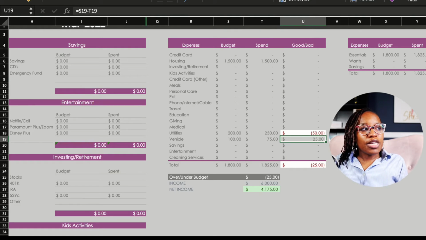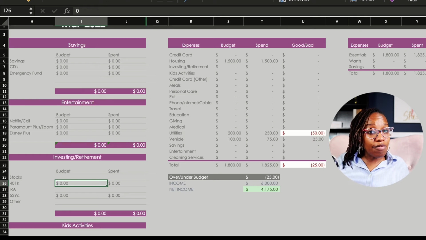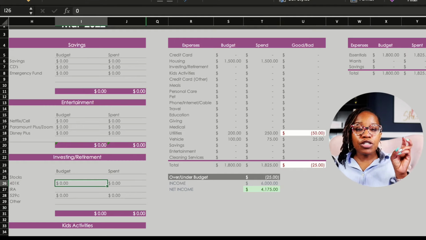So I wanted to give you an example of how you can just plug and play. You're literally just plugging in your budgeted amount at the beginning of the month, because it's going to be based on historical data, especially if it's what I call fixed costs.